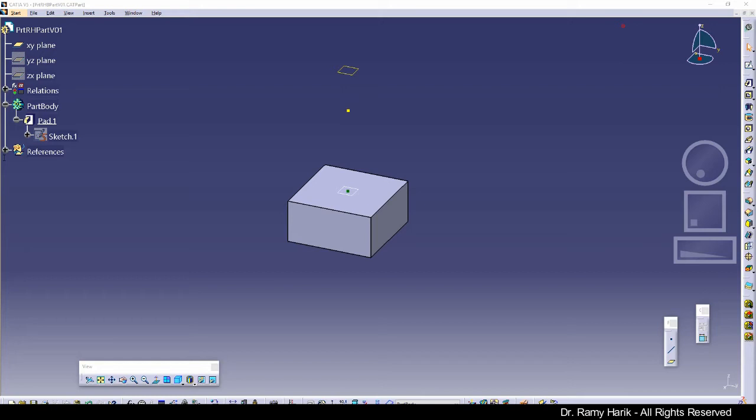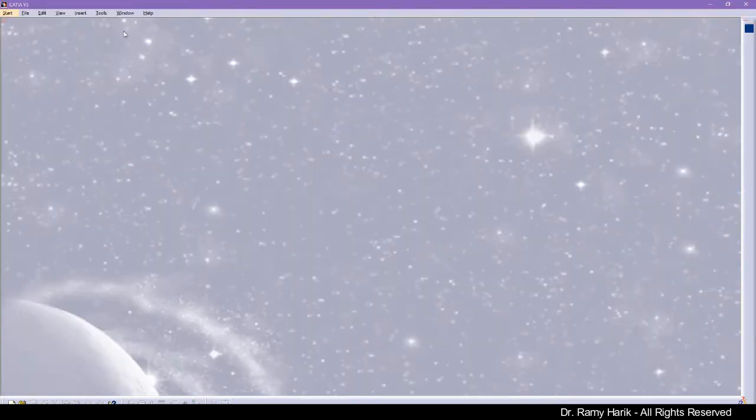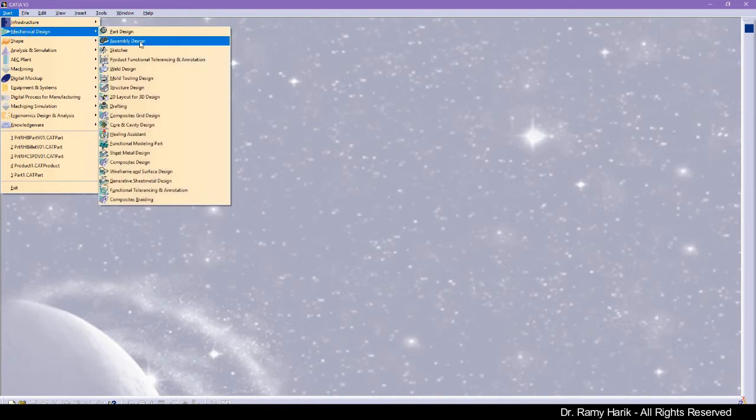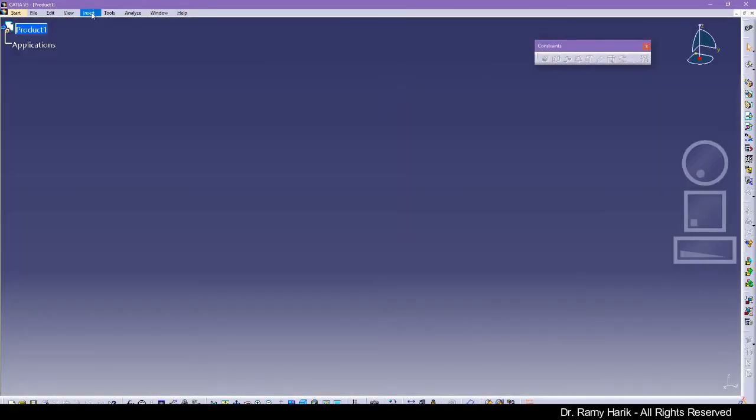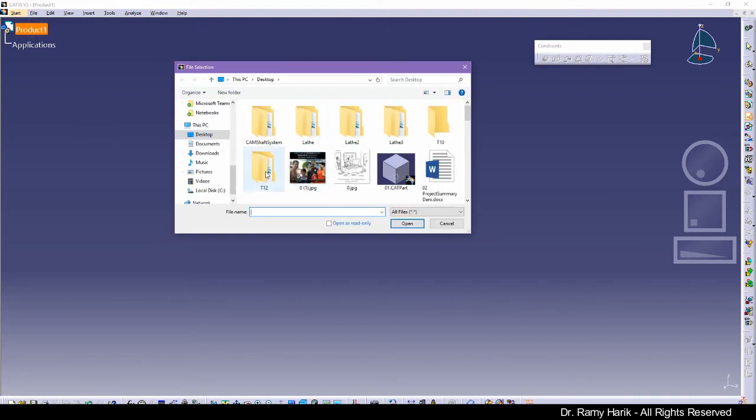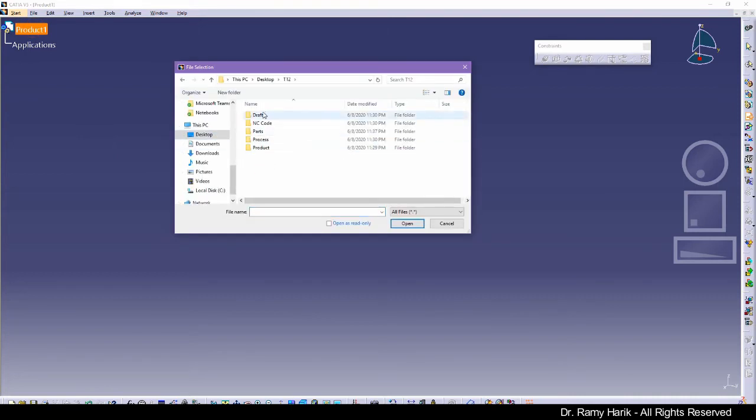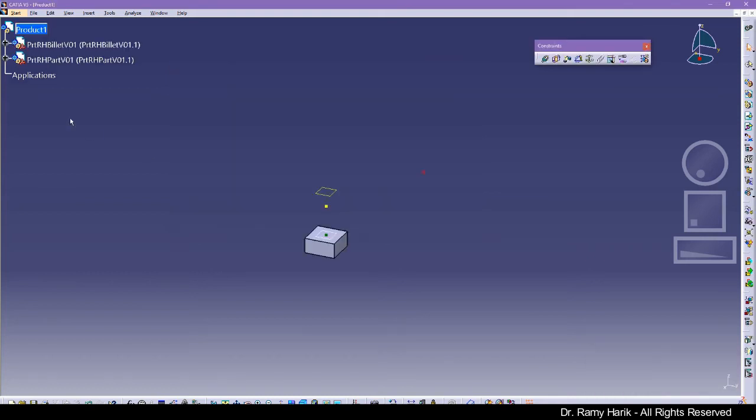Instead of creating the part right now, what we're going to do is create the assembly, and then we are going to double click and modify our part a little bit to have the part. So I'm gonna close in here. We're gonna start mechanical design, assembly design. Insert existing component, we click on product, tutorial 12, and parts, and we insert both parts.